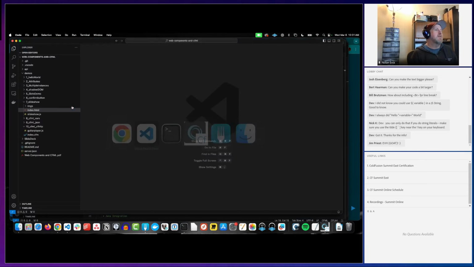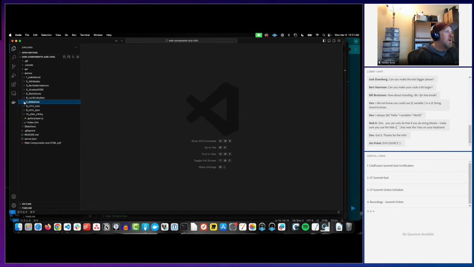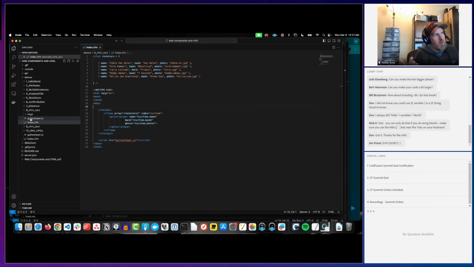And with that, let's take a look at a simple demo of how to drop web components into a ColdFusion page. So here I have an index.cfm file. This is the first one we've had that was not .html. It's a CFM file. And I've got a simple ColdFusion array of structs at the top of that file with somebody's name, the band they're in, and a link to the photo of that person.